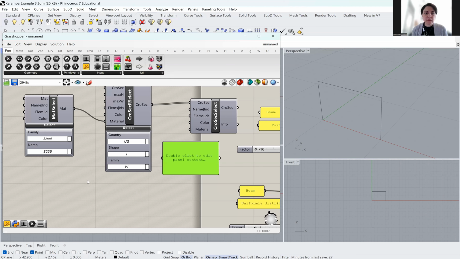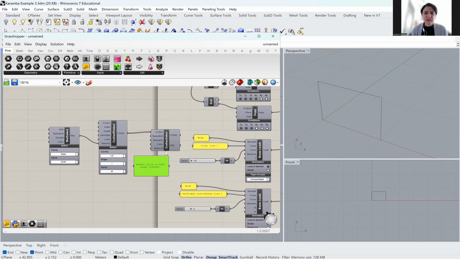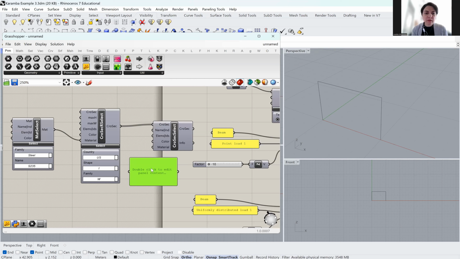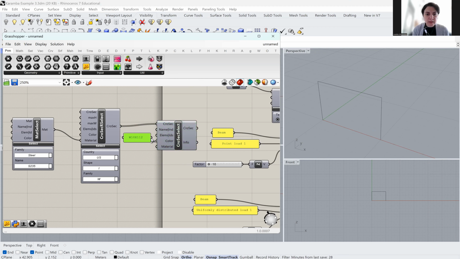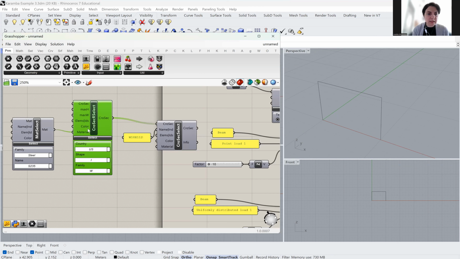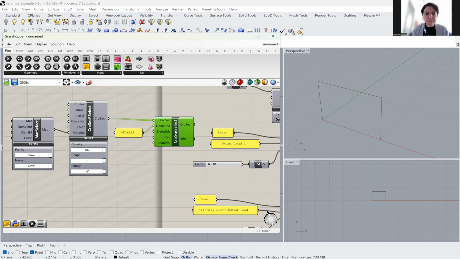Let me again go back to the Rhino screen. Since we are just working with a very minimal amount of loads, I just pick a very narrow profile, which can be, for example, W10 by 112. That is one of the wide shape steel profiles. And then I'm going to connect it to the name of that profile.